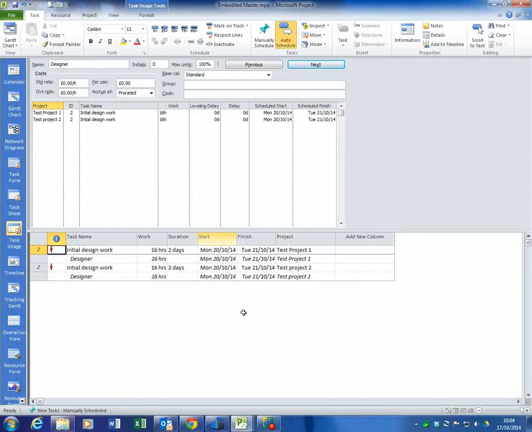So that's over allocation in Project 2010, different reports you can get out to show resources. Thought it would be useful, getting asked for it a lot just now.